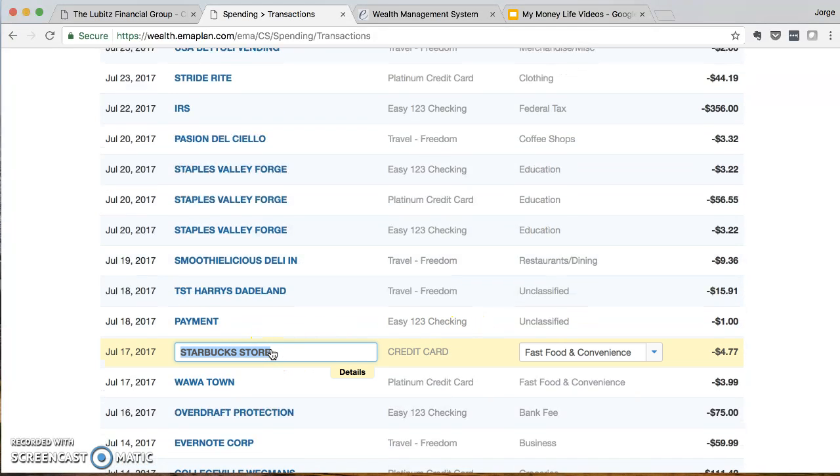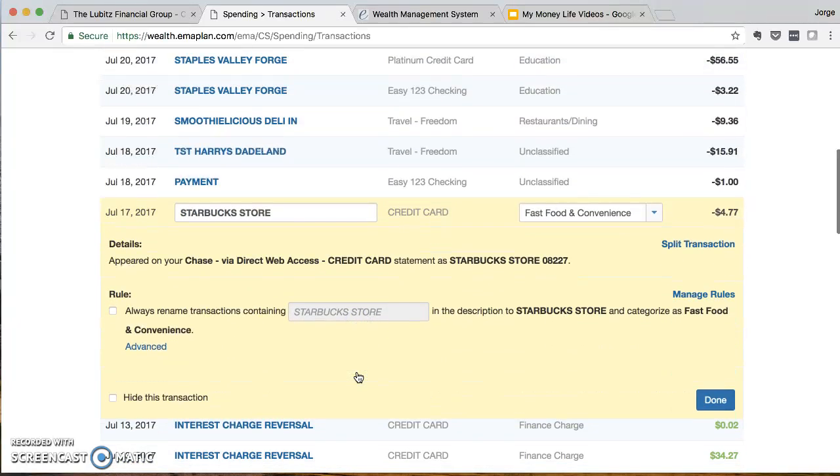Let's do the same thing for Starbucks. So instead of fast food and convenience, I want to always have Starbucks coded as coffee shops. So I click that, I set up a rule, and just click done.